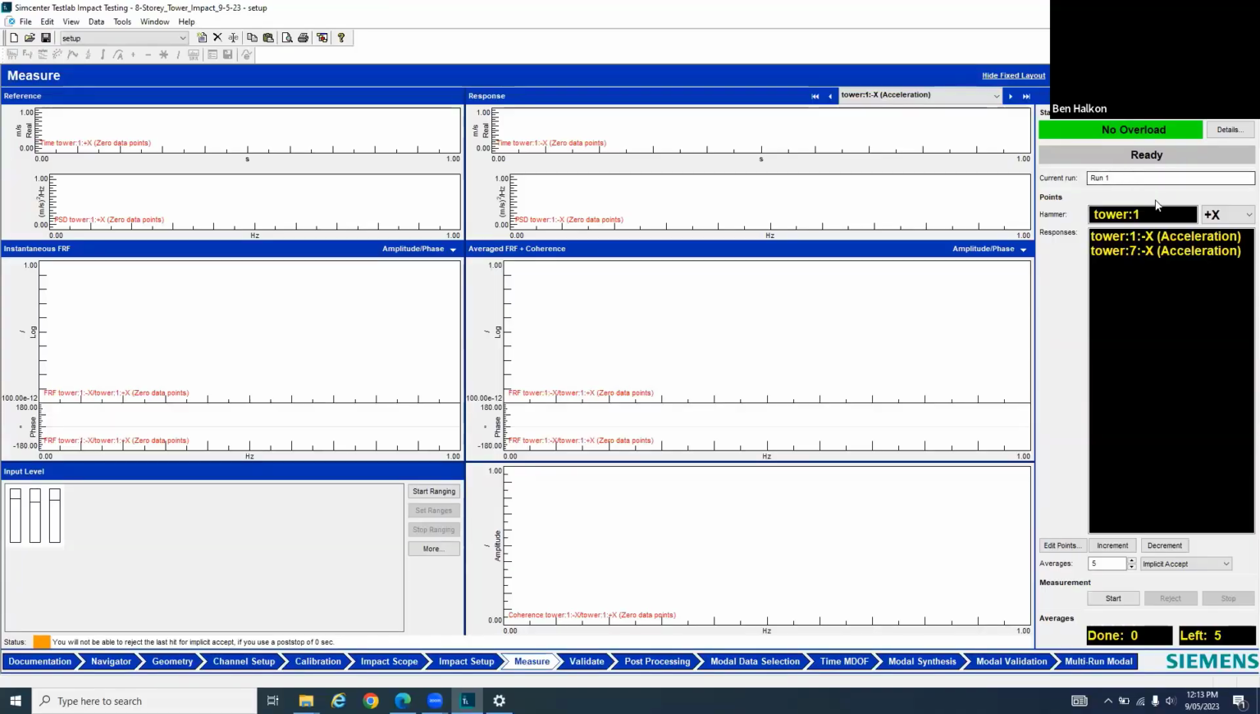So now I can define where I am going to do my measurements, and how many averages I should increment. After each, I can choose to increment or decrement. There's lots of capability in here to implicitly or explicitly accept. Because I'm practiced at this, I'll allow it to implicitly accept. That means that if I do a dodgy impact, if I make a mess of my impact, I have to hit undo to remove it. Normally, it will just add it to the averages.